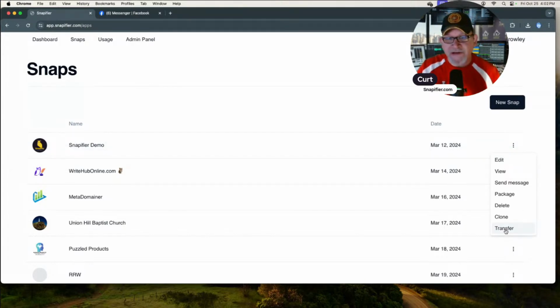If you don't already know and you have developer rights, you could transfer your Snap to someone else's account. That's what developers do. They create and then hand over to the user. So you're going to be able to actually transfer the ownership of that Snap to another Snapifier user. But what I want to show you is a little bit more enticing.